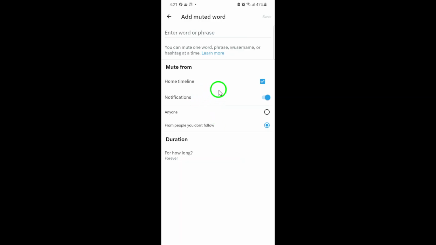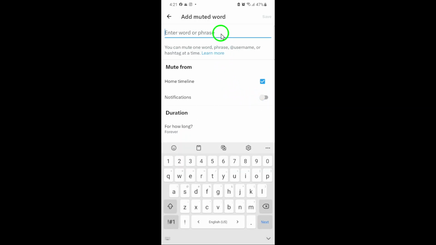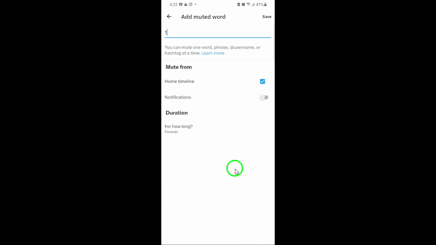Here's the key step: toggle off notifications for these muted words. This means not only will you stop seeing them in your feed, but you also won't get notified when someone uses them. Once you've set everything the way you want, don't forget to save your changes.